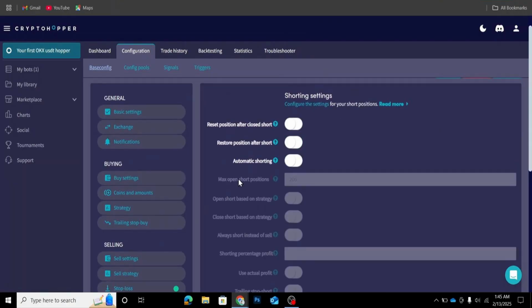For traders who use short positions, Cryptohopper also includes shorting settings. These allow you to configure how short trades are managed and optimized depending on your strategy.